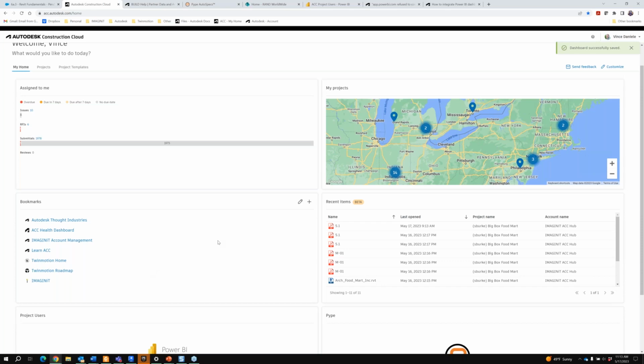And then probably one of the most useful areas, I think, on the homepage is this recent items. This is labeled in beta, so I'm sure they're probably adding a little bit to it or refining it, maybe applying filters or something to different document types. But if you are consistently opening up the same sheets or documents within a project, this gives you a really nice way to jump to those particular documents that you've been accessing.